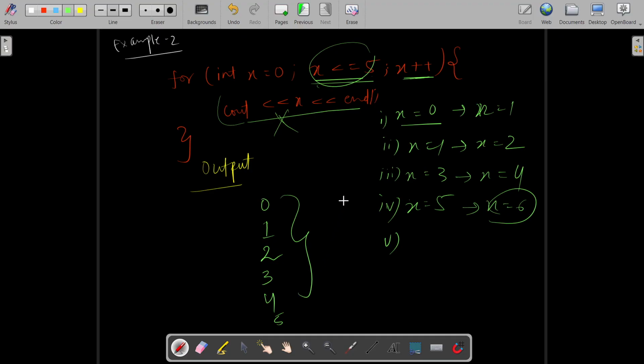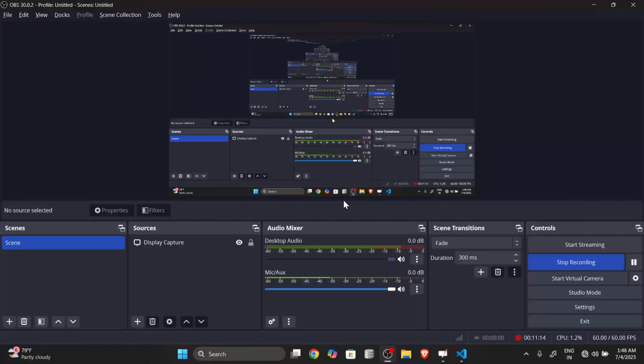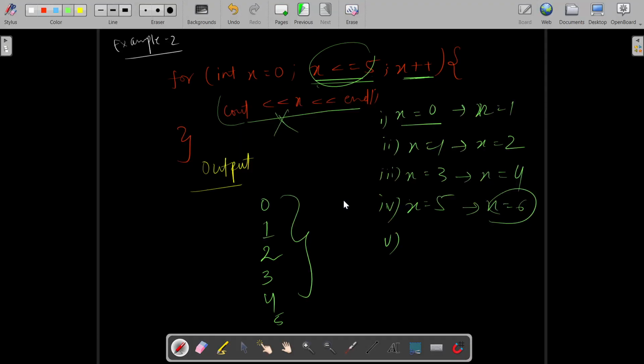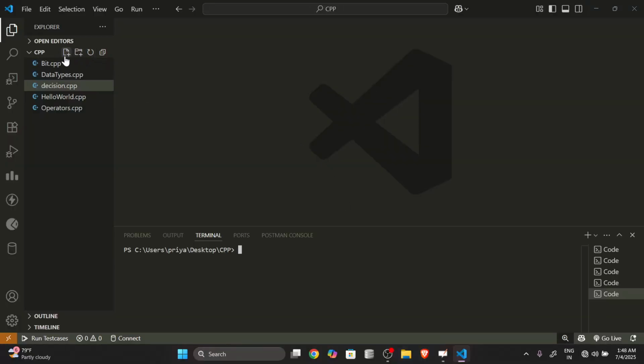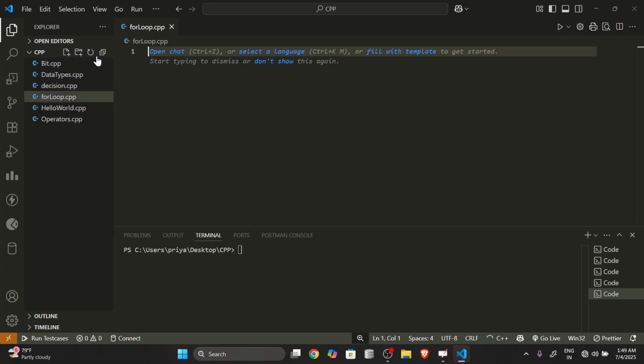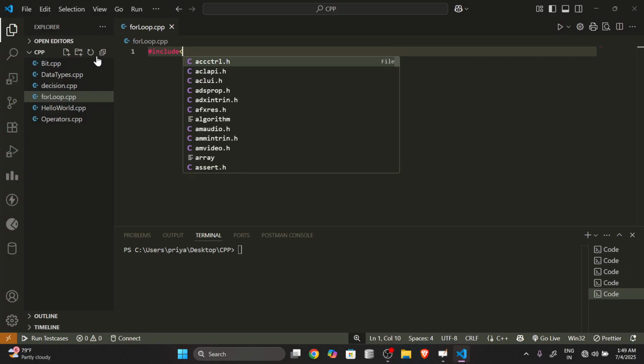Now let me take you to Visual Studio Code, and let's try to code. Let me create a program here, and I'll name it for loop.cpp. Let me write the boilerplate code now.